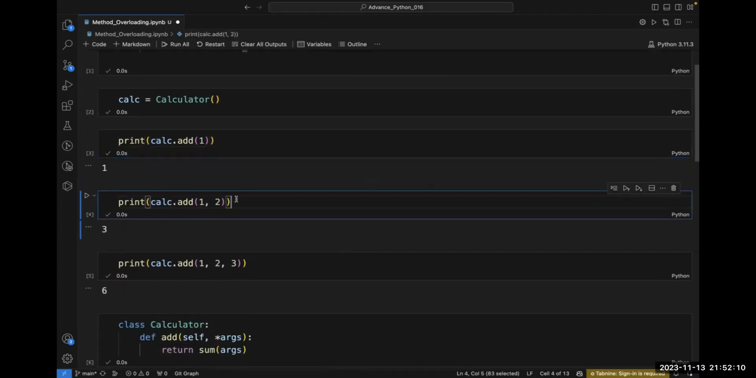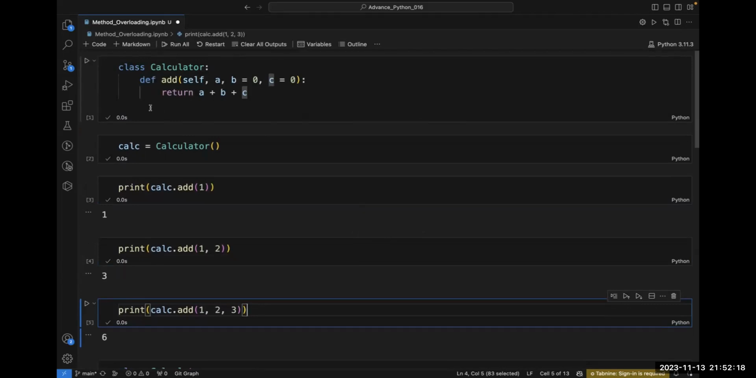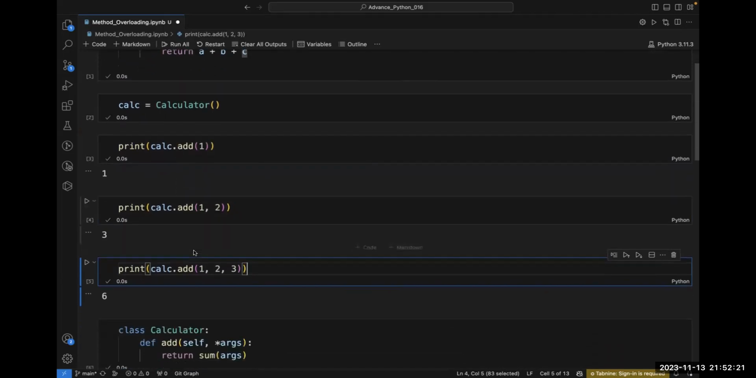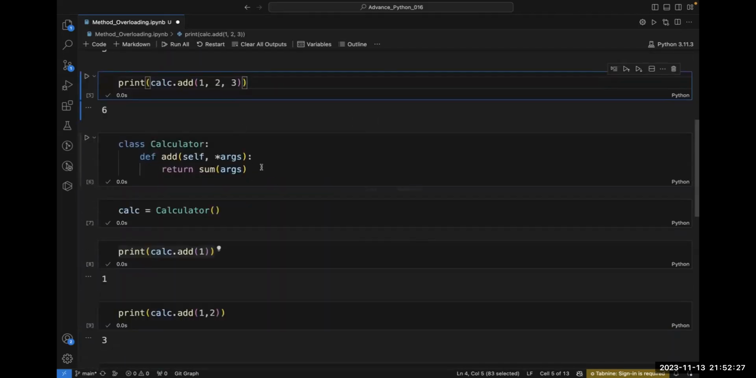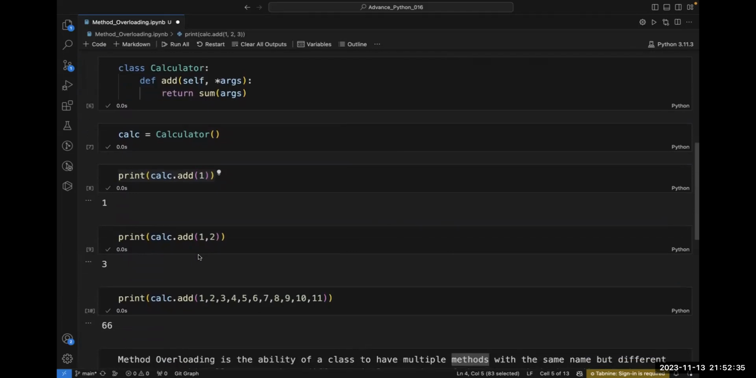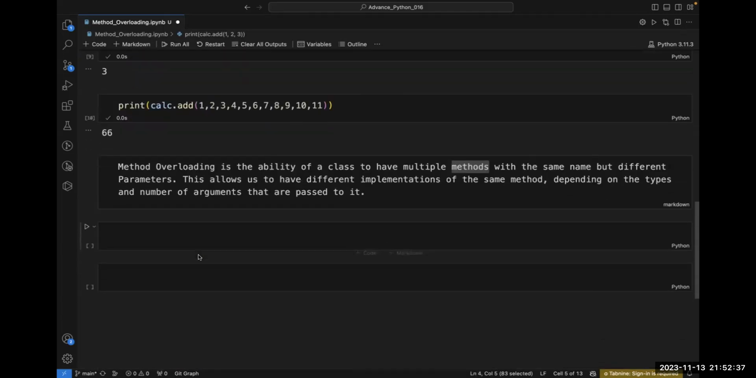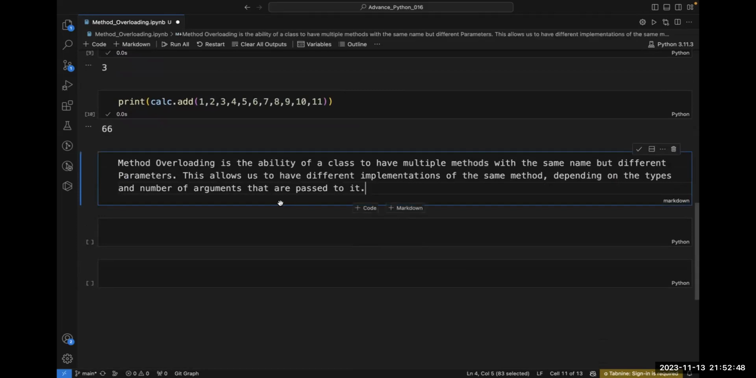Here I am giving three arguments, so it is taking the three arguments. The method is the same, but the implementation is changing according to the number of arguments I am providing. Similarly, with the variable length argument, the method is the same, only the implementation is changing as per the number of arguments that I am passing. So this is all about method overloading.